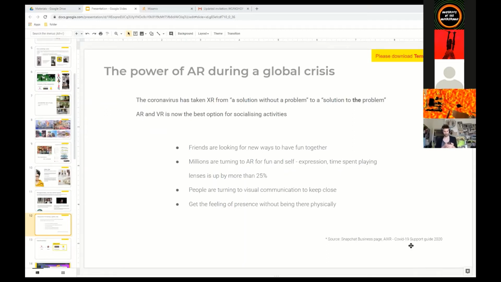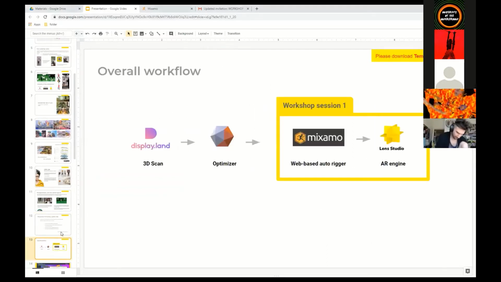So the points that they highlight on the Snapchat website are that friends right now are looking for new ways to have fun together. Millions are turning to AR for fun and self-expression. Time spent on lens, which is the AR filter that we're going to make, is up by more than 25%. People are turning to visual communication to keep in touch, to get the feeling of presence without being there physically. So it's kind of like teleporting. Okay, so this is all for the explanation part.